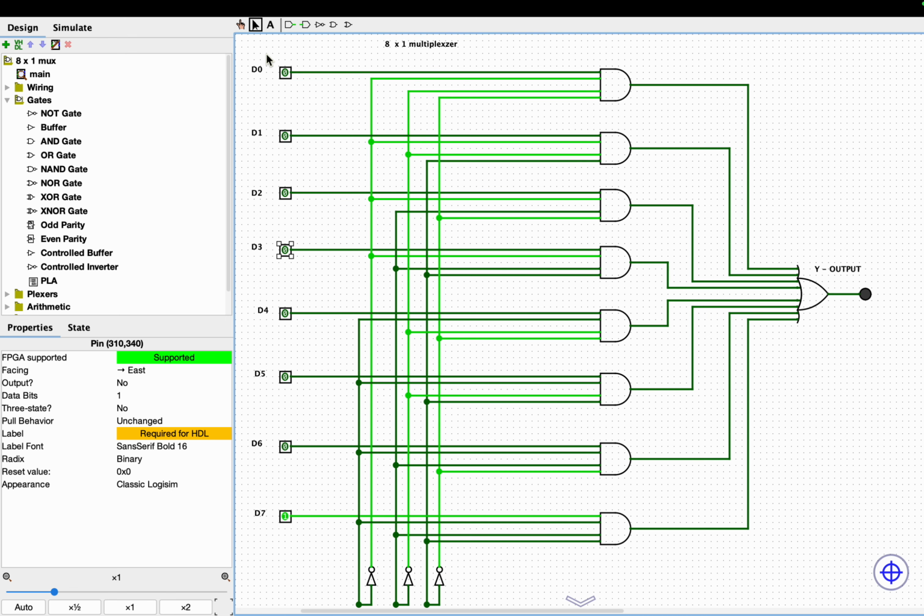So this is 8x1 multiplexer. Multiplexer is a digital switch that selects one of many input signals and forwards the selected input to a single out line. It uses select line to choose which input to send the output. So the purpose of this 8x1 multiplexer is that it has its 8 input lines.